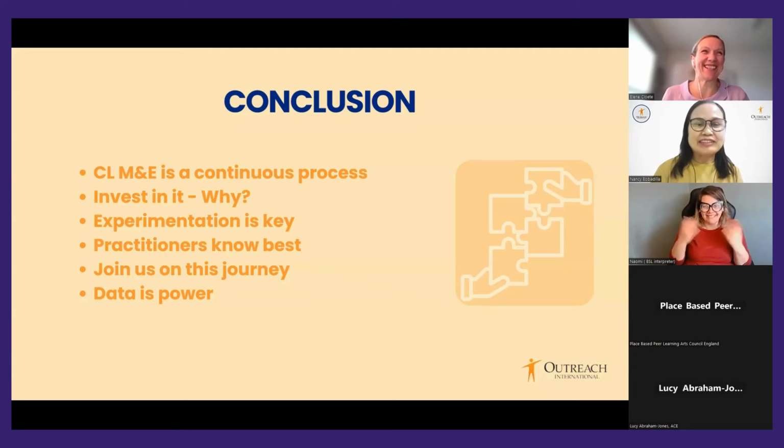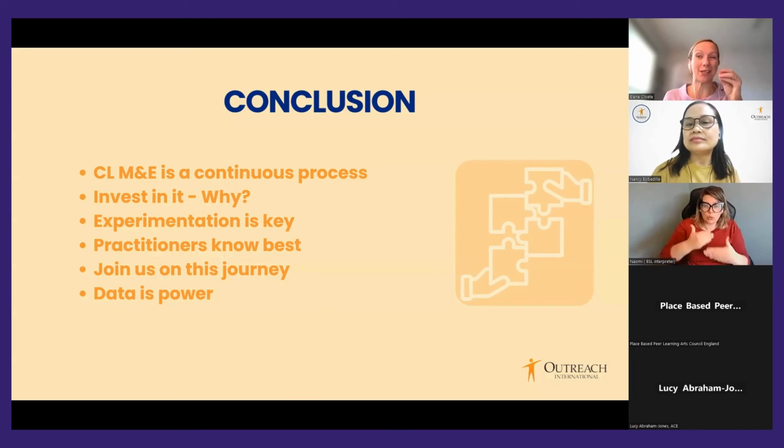So we want to conclude by just saying the following. It's a call to action, actually, that community-led monitoring evaluation for us is a continuous process. We would encourage practitioners, implementers, organizations, funders to invest time and energy and thought into community-led monitoring evaluation. Because as we listed in our session in April, we continuously are being amazed about the benefits of this particular process. At the same time, we are also saying that experimentation is key.